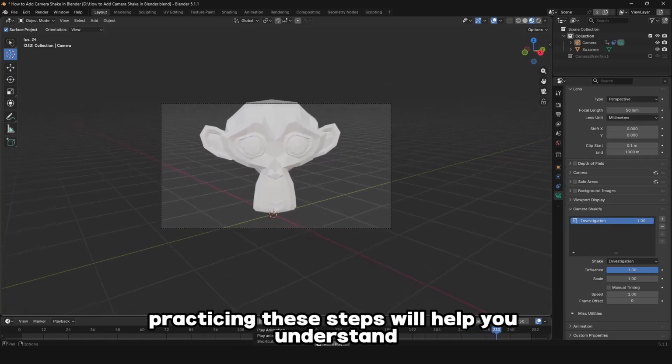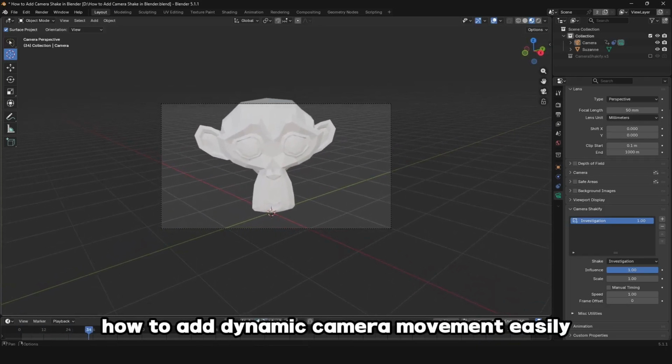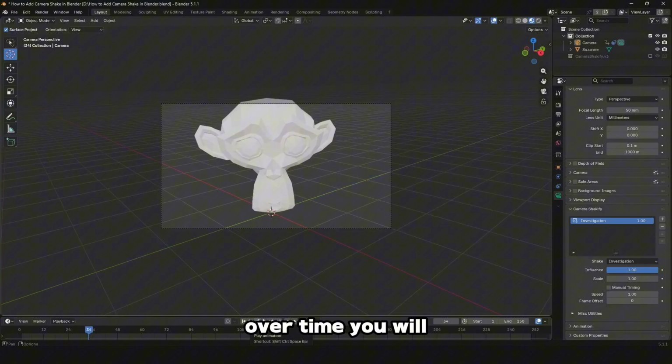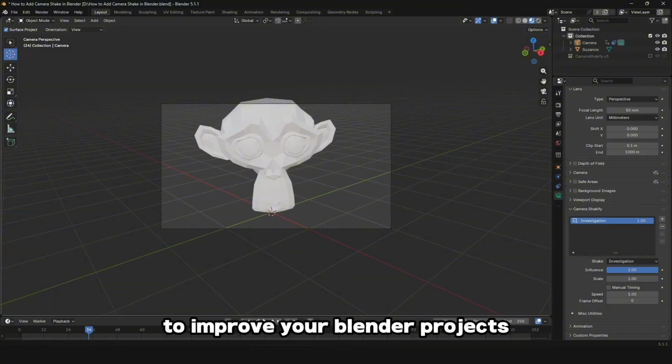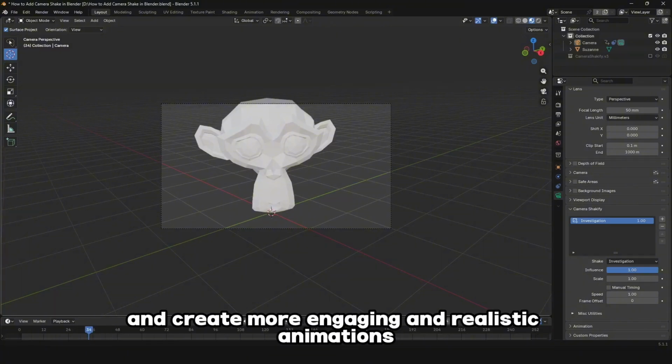Practicing these steps will help you understand how to add dynamic camera movement easily. Over time, you will become more confident in using extensions to improve your Blender projects and create more engaging and realistic animations.